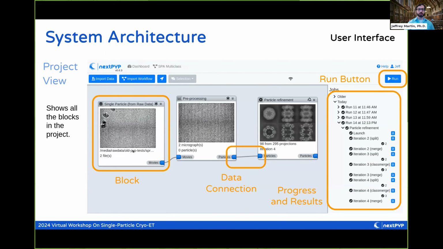So over here, we have a block. And each block, as I said, is like one data processing task. This block on the far left is our data import block. So this is what allows you to bring data into your project. And you'll notice it has a whole area over here called movies. That means this block produces an output called movies. And then you can connect that to any block that has a little connector whose input is called movies. And so you can build chains of these blocks together where the raw data produces movies. This is a single particle data flow. And then we can pass it into the pre-processing block, and that will in turn produce particles, and then you can go on down the chain, you can refine particles.